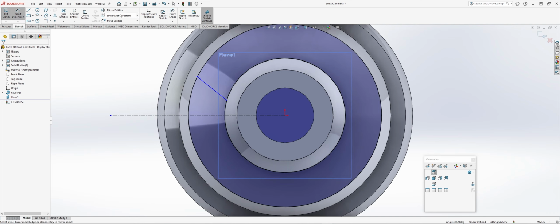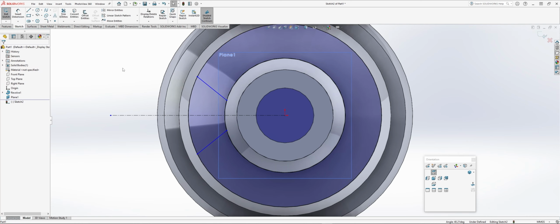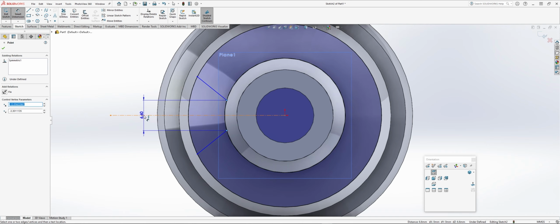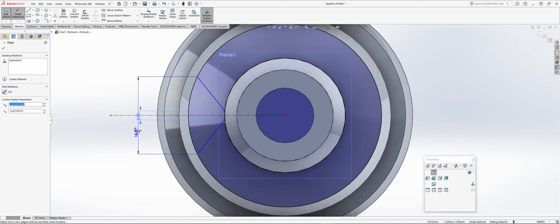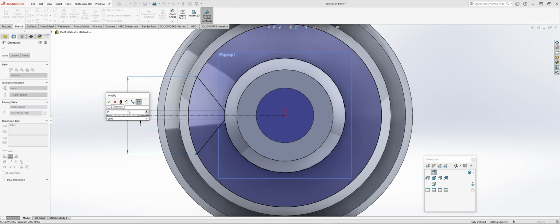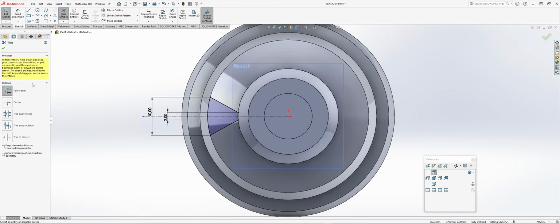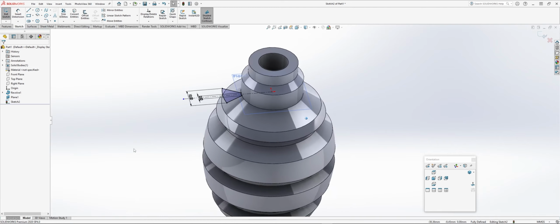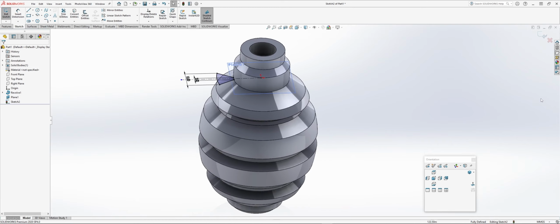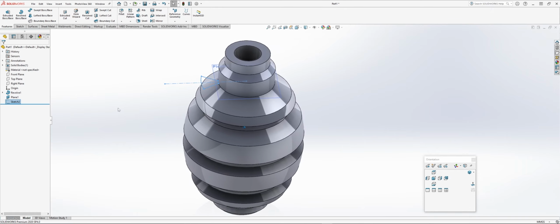This line across center line. Enter. Put the dimensions in. From that point to that point was 2 millimeters. And from the outside it was 10 millimeters. Trim the excess material away. And now we have the shape that we're going to use for the sweep. And exit the sketch.